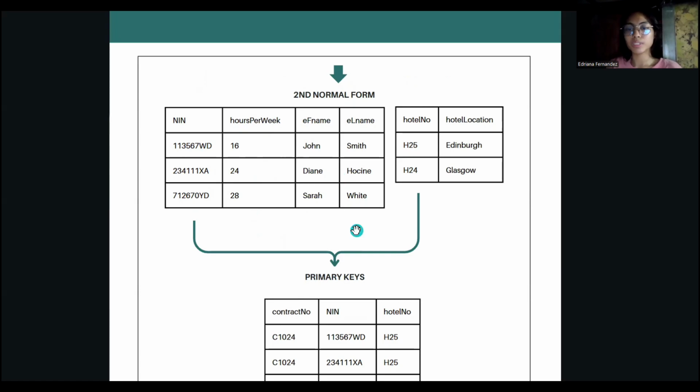here, and it is mentioned earlier that NIN is the unique identifier for the employee. So therefore, these hours per week that's spent by the employee depend on the NIN. Next, we have the hotel number. Hotel location, of course, depends on the hotel number.